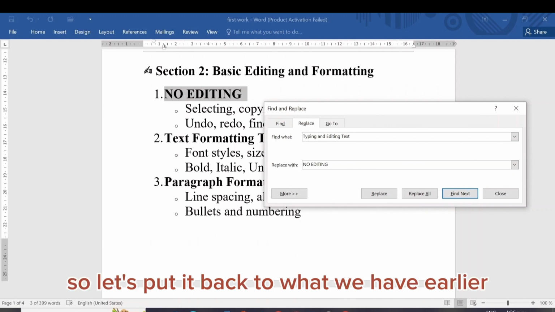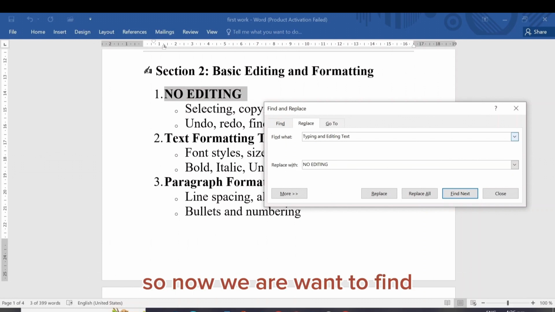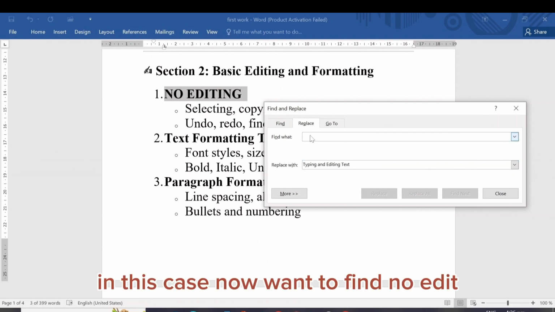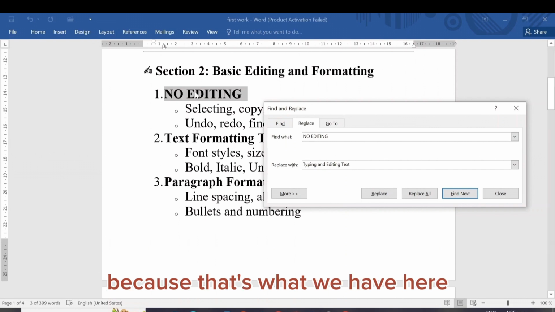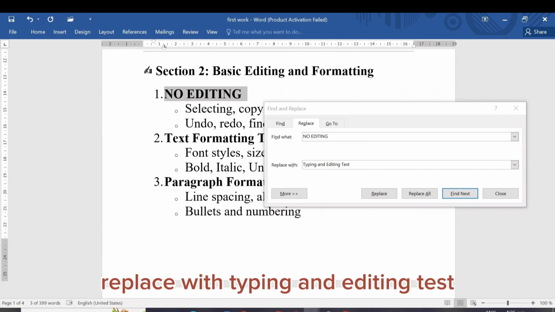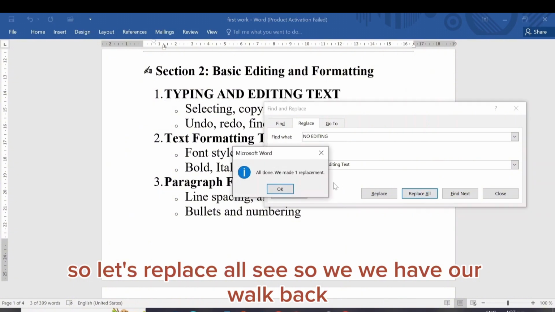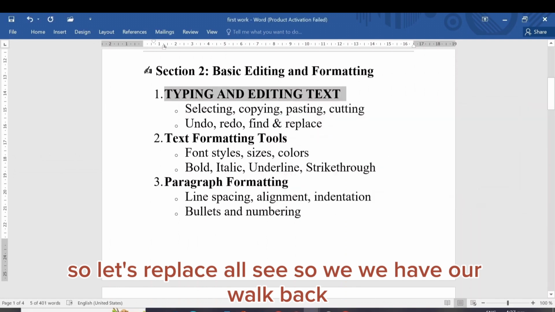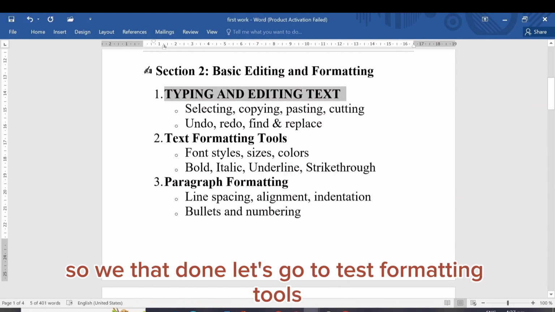So let's put it back to what we had earlier. So now we want to find, in this case, "no editing," because that's what we have here now. Understand? We have to find "no editing," replace with "typing and editing tests." So let's Replace All. See? So we have our work back.